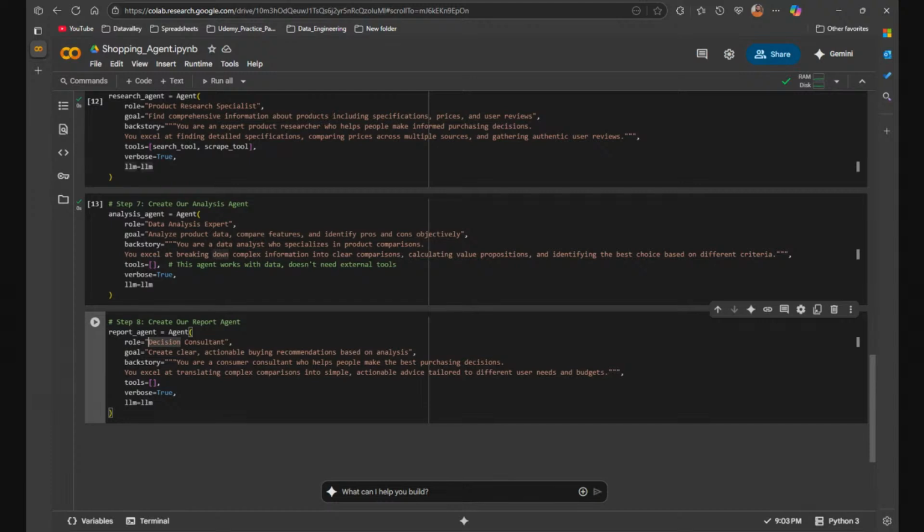So it gives the suggestions so that, based on the suggestions, people can make the best purchasing decisions. That is the important thing here. Similar to the analysis agent, it doesn't need any tools, because LLMs on their own are capable enough to analyze the information and provide the suggestions, right?